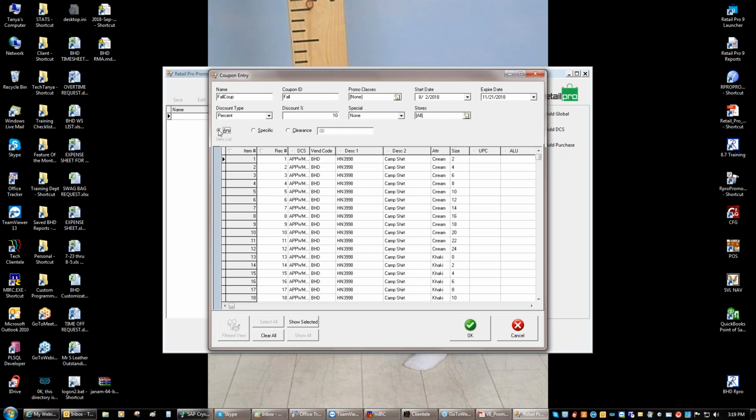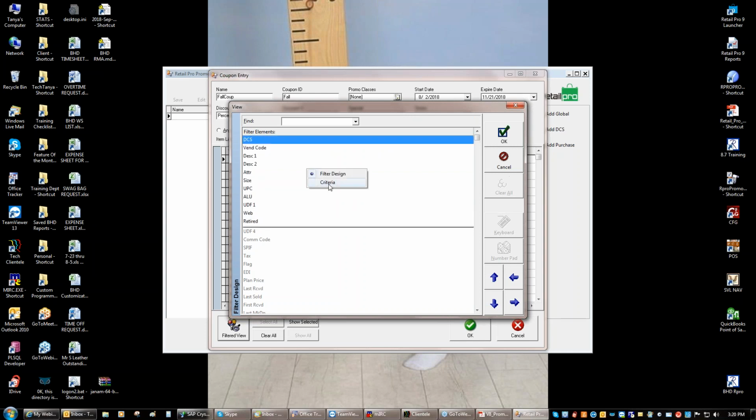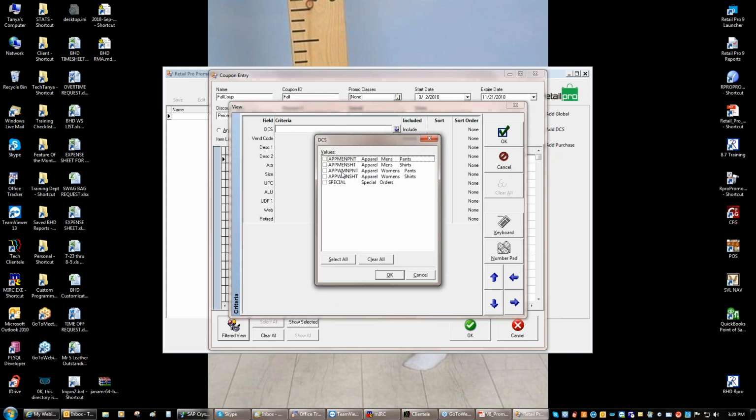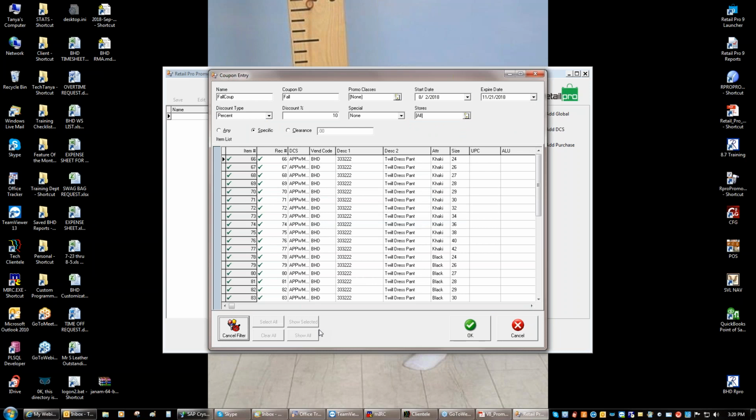Now, I can choose any, if they buy any of these items. So I'm going to put it, let's see, clear all, specific, there we go. So if I want to bring up just my women's pants, I'm going to use my filtered view. I have to build it first, but okay, that'll work. And I'm going to choose only my women's pant department. So it only brings up and marks those particular items.